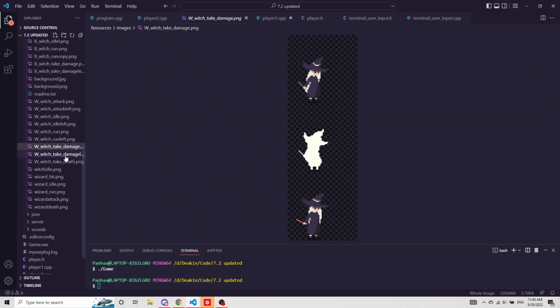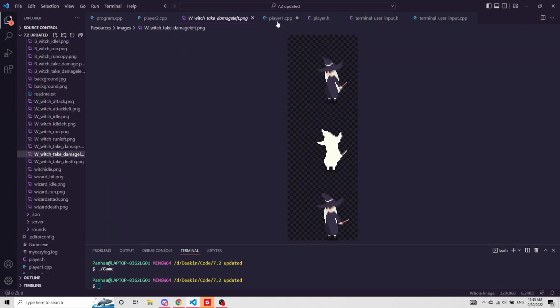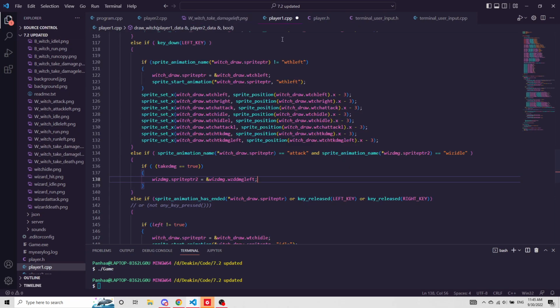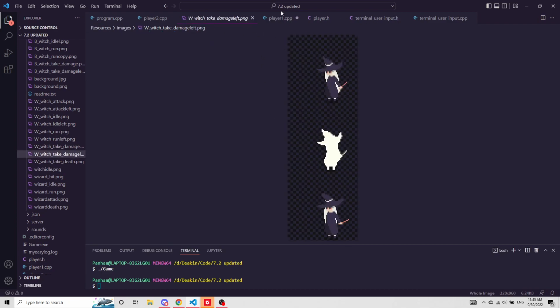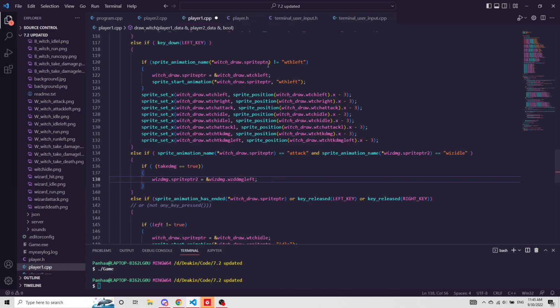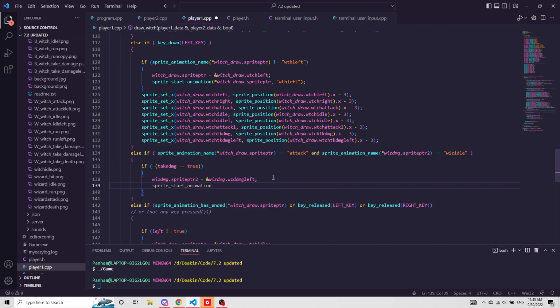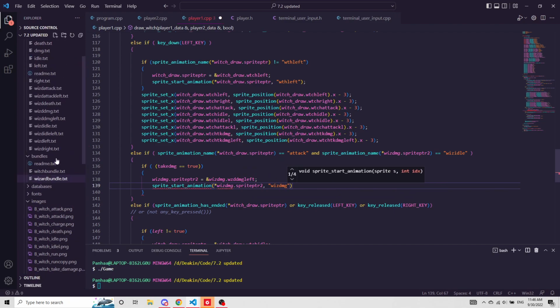This should be it, if I'm correct. Right, that is the one I've just shown you. This is basically it taking damage, just a small little animation for it to play whenever it takes damage. And once it does, we say sprite start animation with damage dot sprite pointer, and then this is basically the identifier from our animation script.